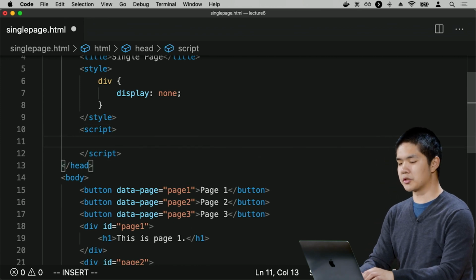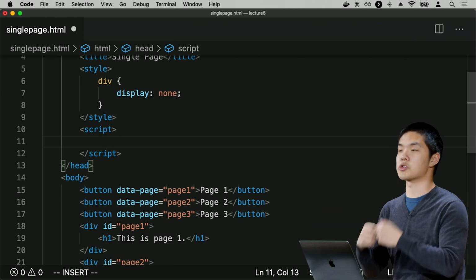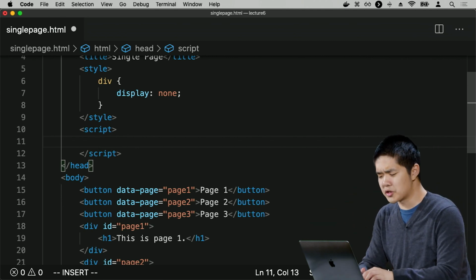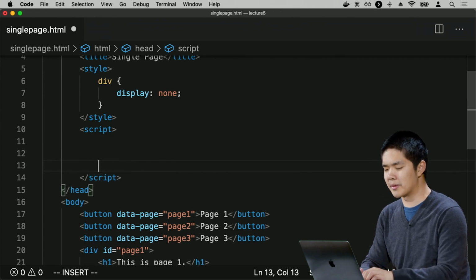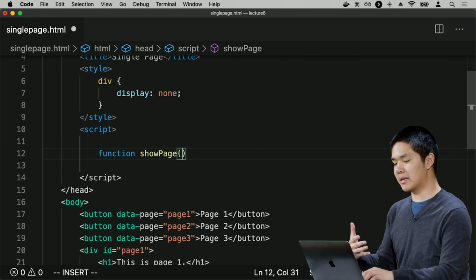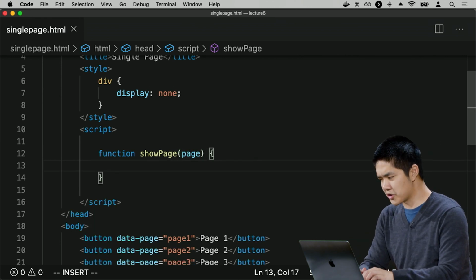What I want to be able to do is to say, I would like to show page 1 and hide the other 2, or show page 2 and hide the other 2, or show page 3, for example. To do that, I'll first write a function called showPage that takes as its argument what page I want to show. And so what should this function do?